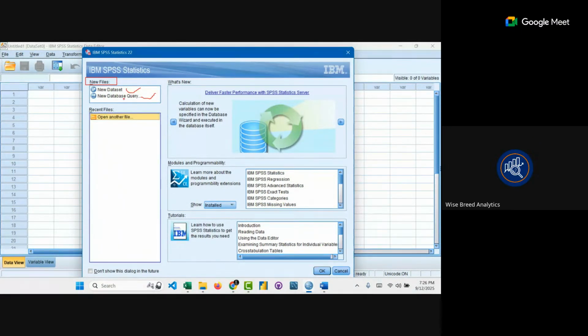New database query, we'll touch on that much later. And for this area, there are several modules that you can use, but as a beginner, you may not have so much to do here. For the recent files area, you can click here, and if you started working, you're going to see the files that you've worked on here. Now, if you want to learn how to use SPSS, there's also a guide. Each of these are just basic guides to help you understand how the tool really works. Is that okay?